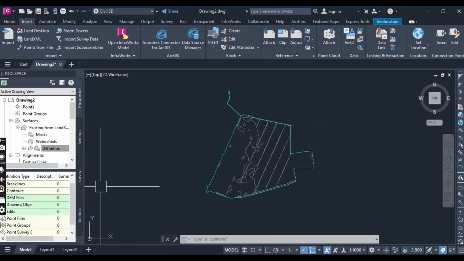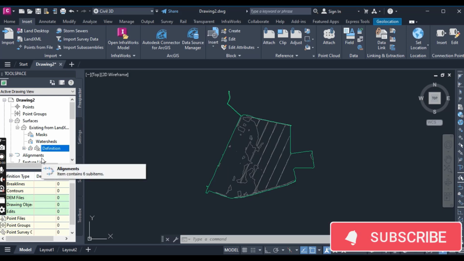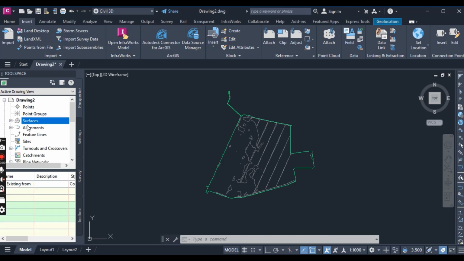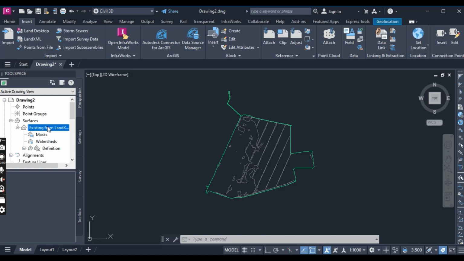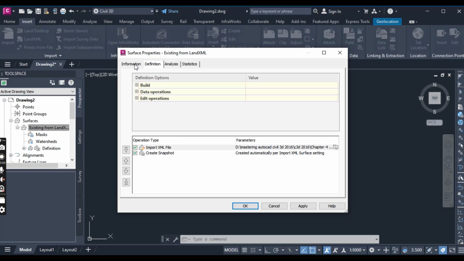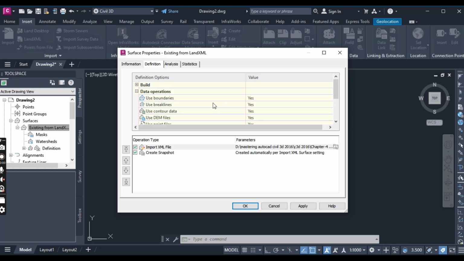As a matter of fact, if this LandXML file were removed or deleted, the surface definition would be lost if it were not for the automatic creation of a snapshot. So right-click the existing surface from the LandXML and select Surface Properties. On the Definition tab of the Surface Properties, notice the data operations list at the bottom, where we have data operation types. You can notice the first item on the list is Import XML File.